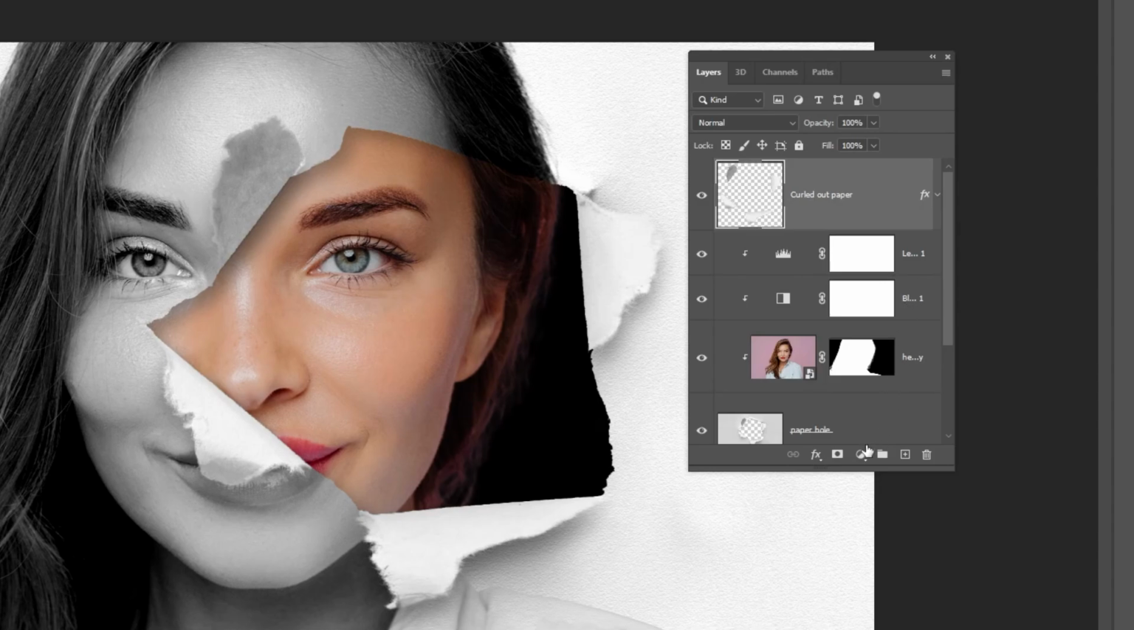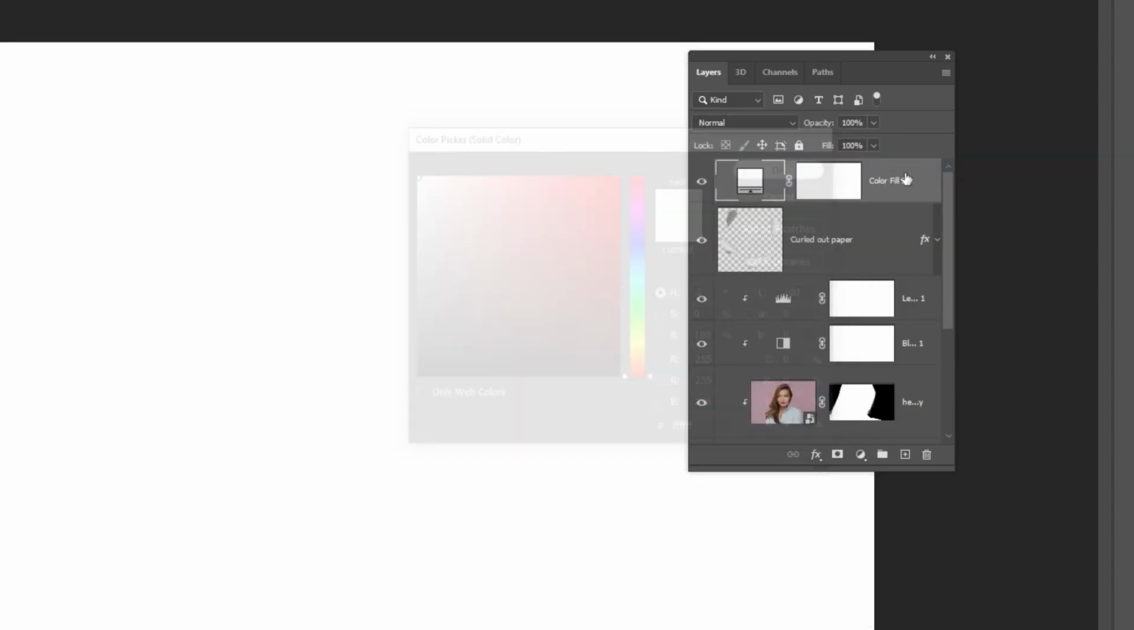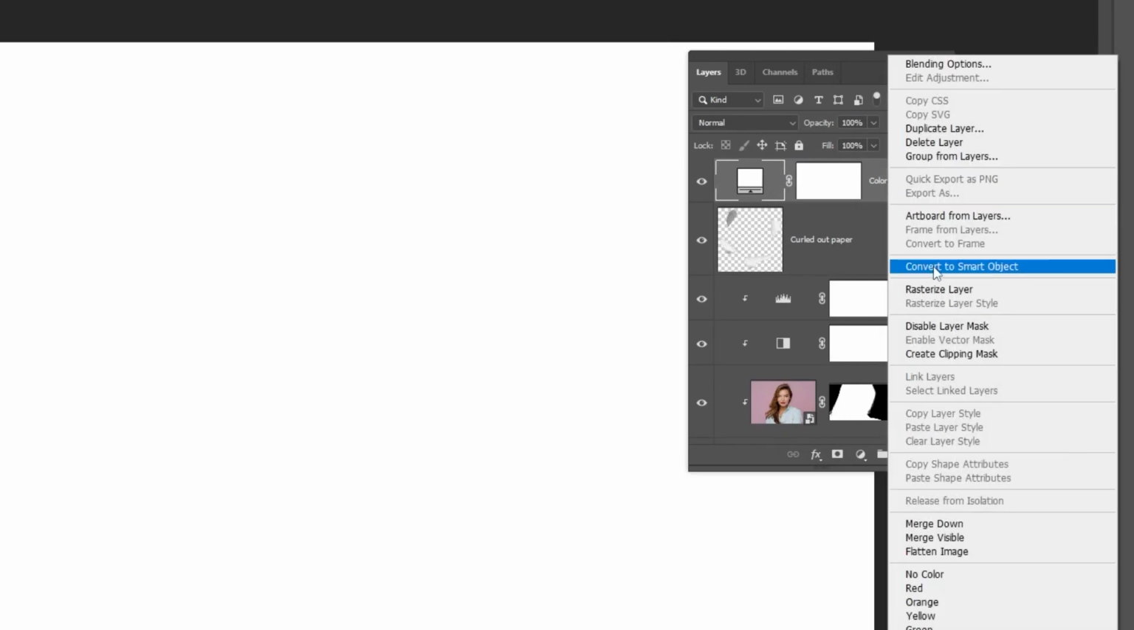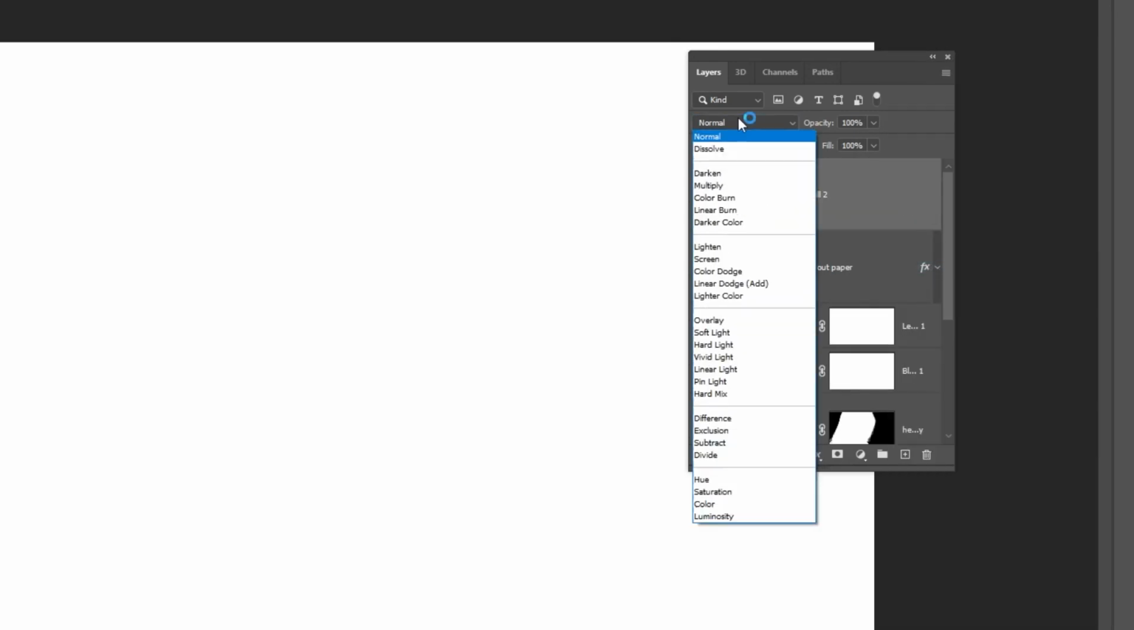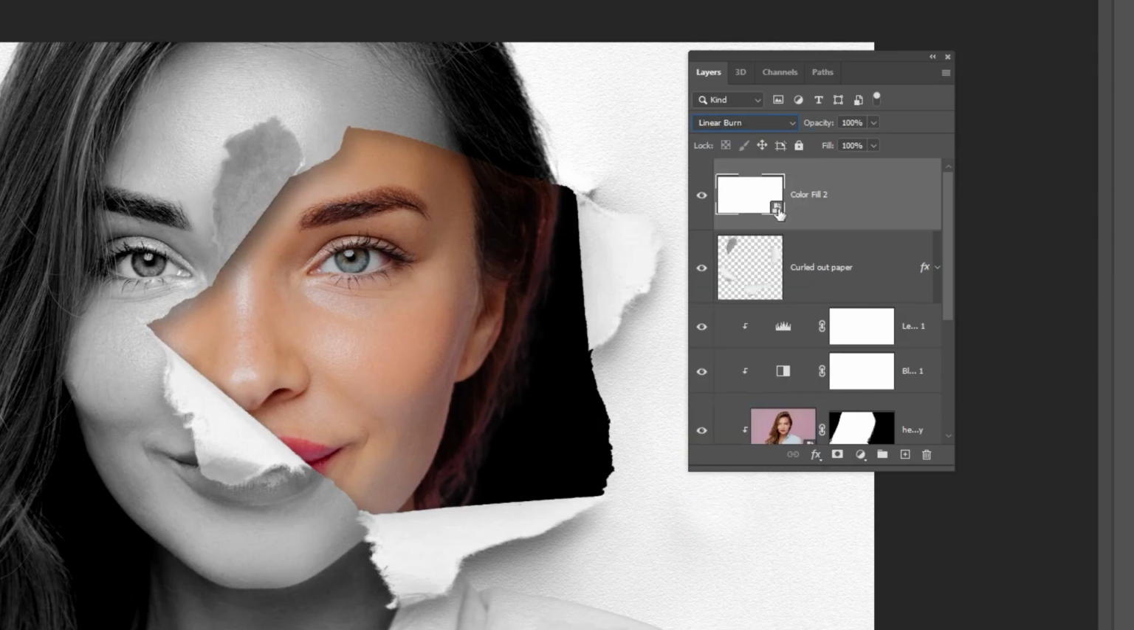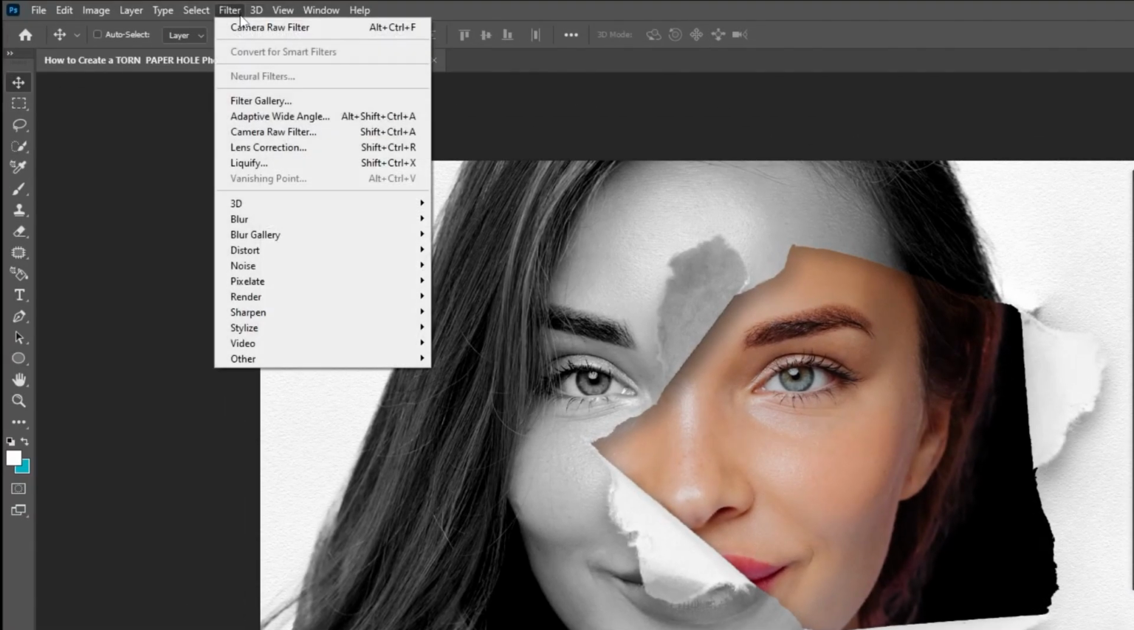Go to Adjustment layer and choose Solid Color. Choose the white color and then press OK. Right-click here and choose Convert to Smart Object. Change the blending mode to Linear Burn. Go to Filter and choose Lens Correction.